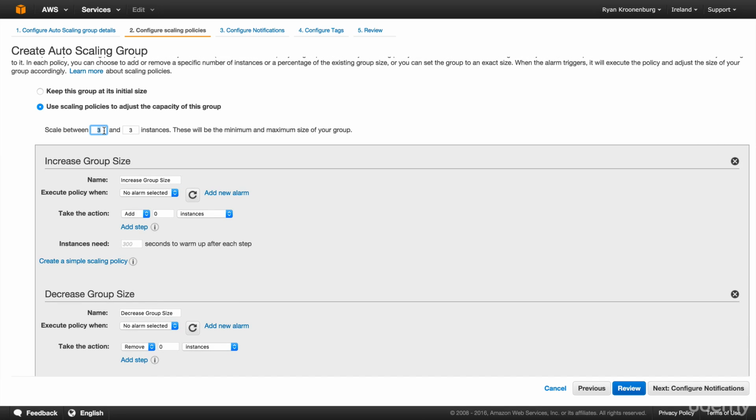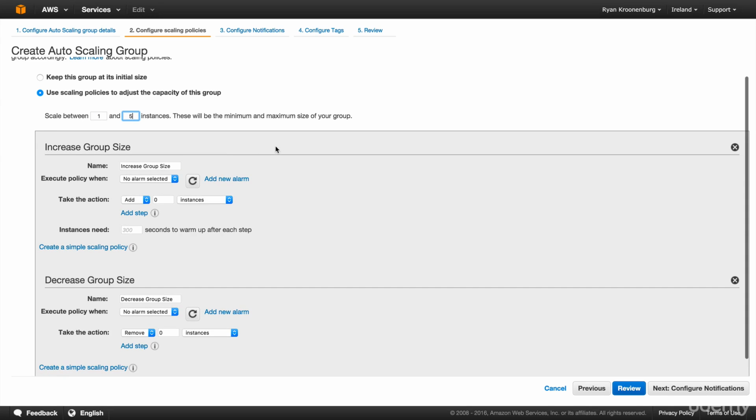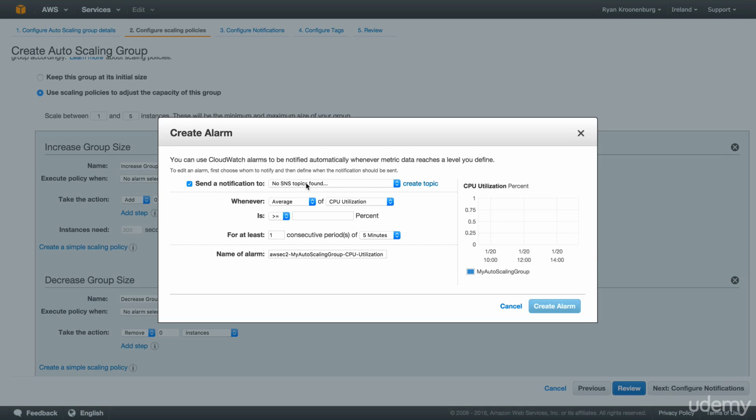So we can click here and we can say scale between, let's say, 1 and let's say 5 instances. And we can go in here and say take the action. First of all, we need to add an alarm. So it says execute policy when, and there's no alarm selected at this stage. So I can go in and create an alarm. So basically within here, I can say whenever the average of CPU utilization is greater than or equal to, let's say 90% for one consecutive period of 5 minutes.